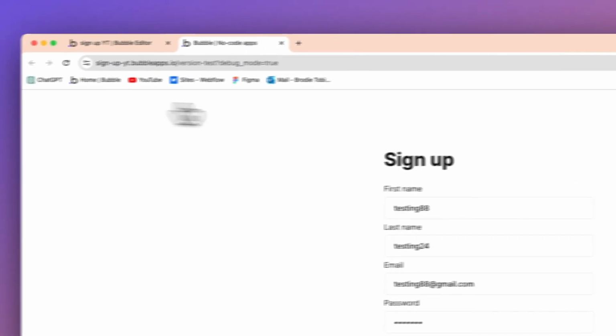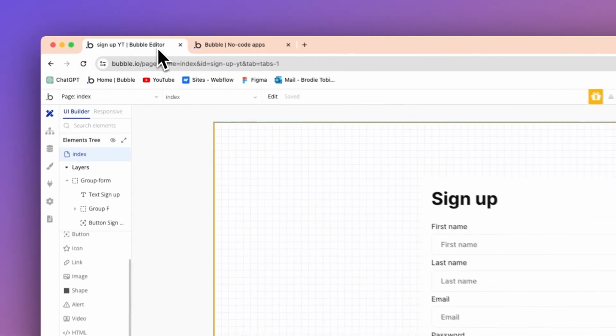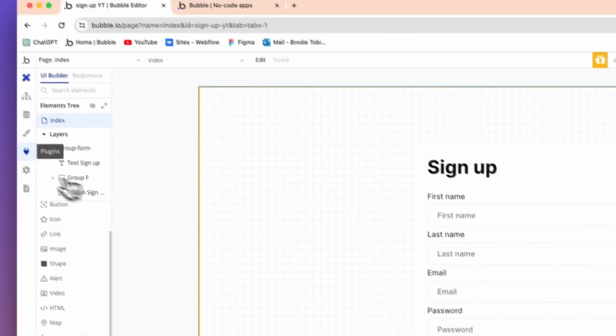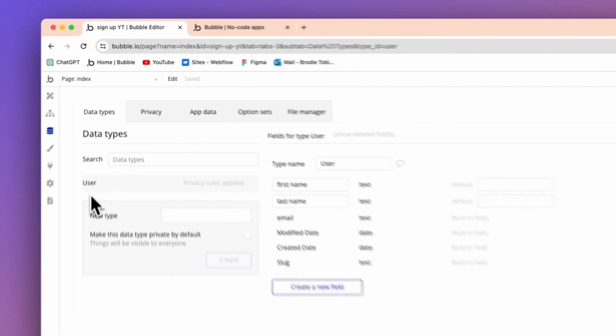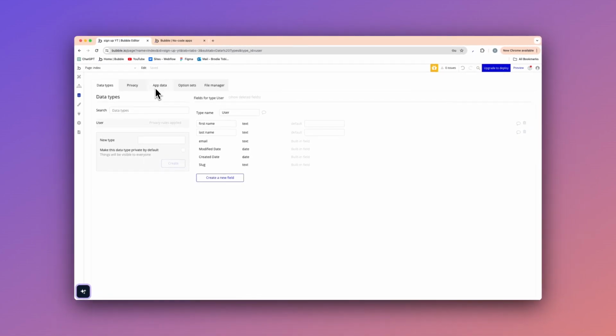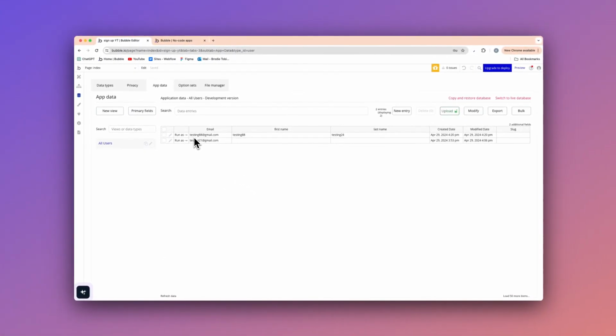As you can see, that blue bar appeared and loaded, meaning it's done. So coming back in the sign up form on the data itself, how do we actually see if that user has now been saved? Well, we go into data, app data, and as you can see here, we have the email testing 88, the first name, testing 88, the last name, testing 24, which is exactly what we just created.